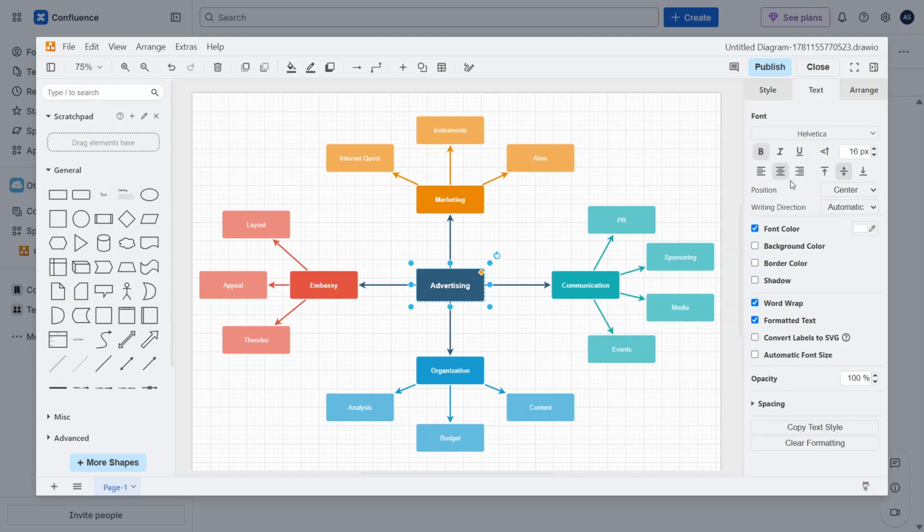Once you're happy with the result, click Publish in the top right corner. Wait for the diagram to finish saving. After it's saved, it will automatically be added to your page. And that's it.